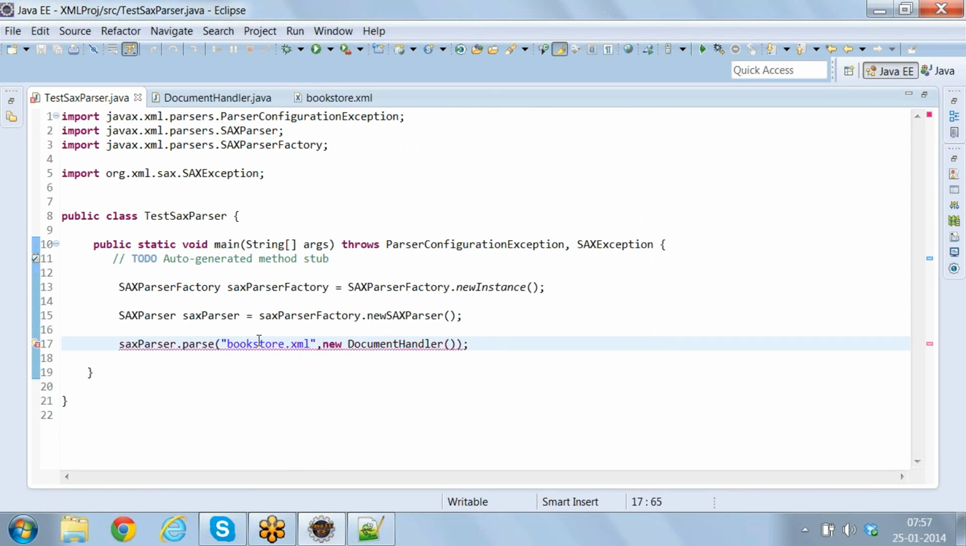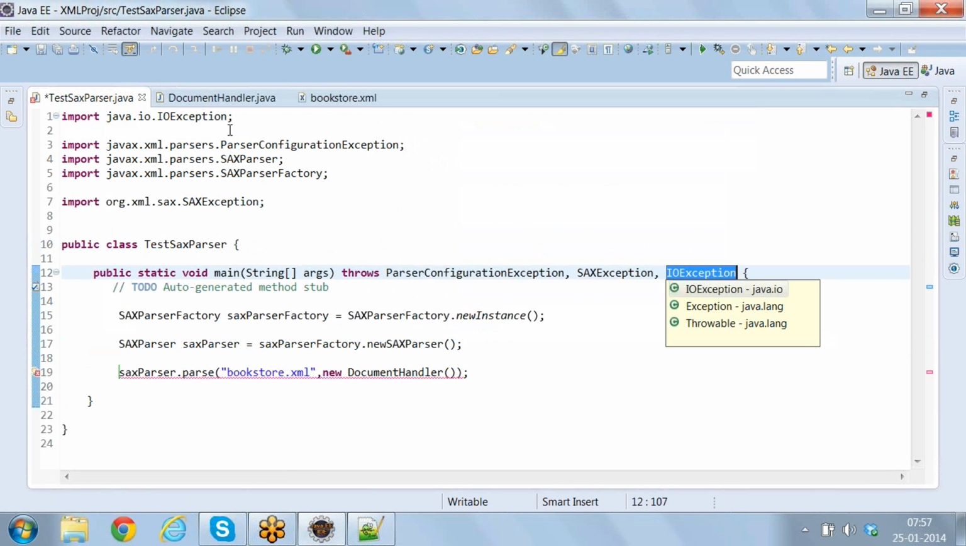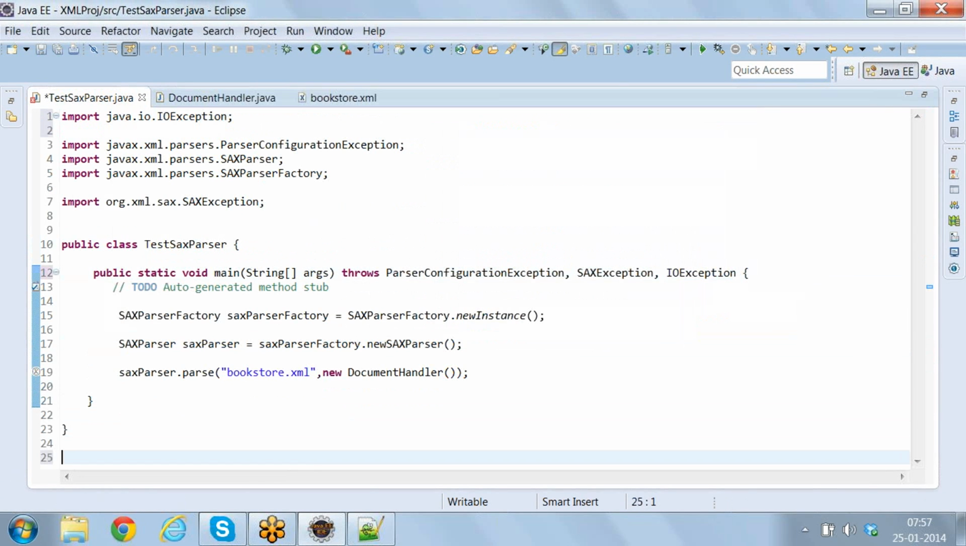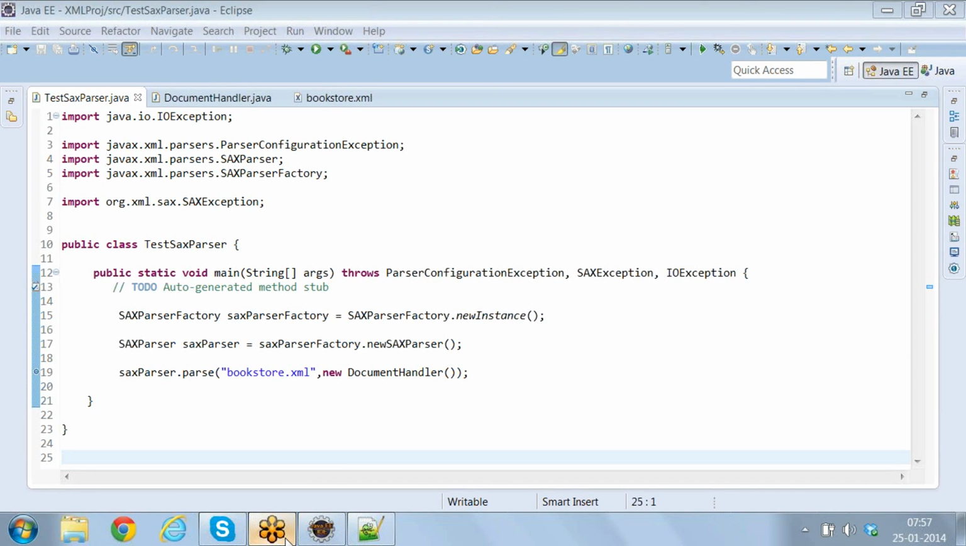In this method, the parse method throws a checked exception actually. You have to handle it. That's it. So now we'll try to run this code. Okay, let's see what happens.